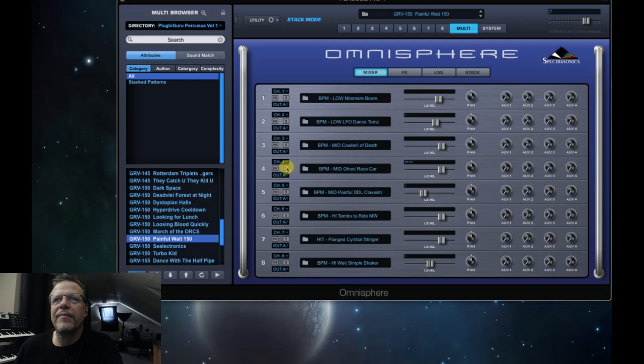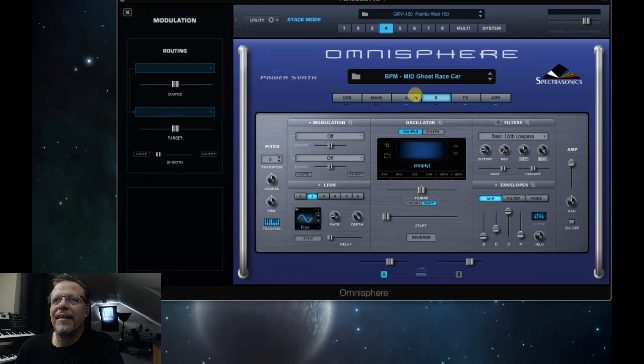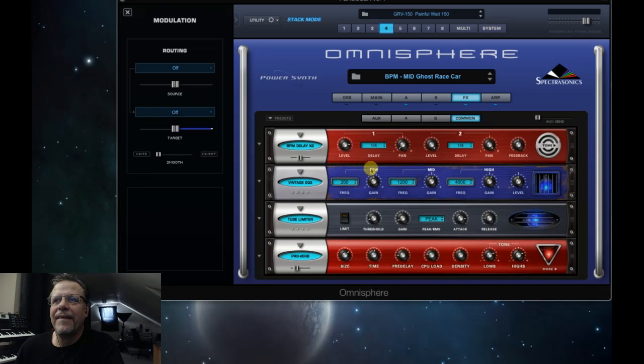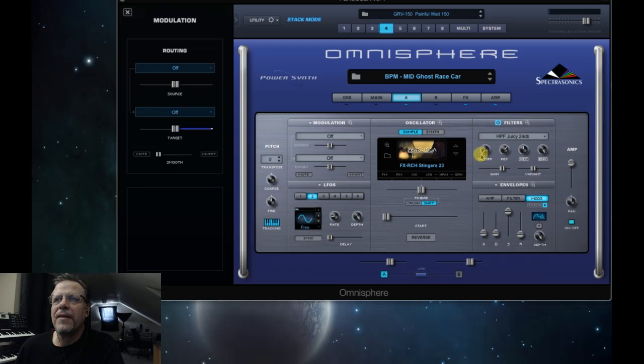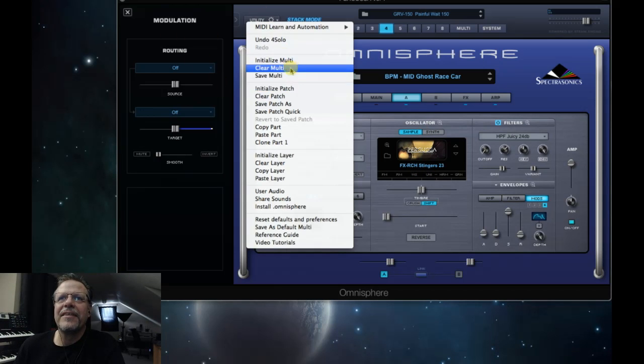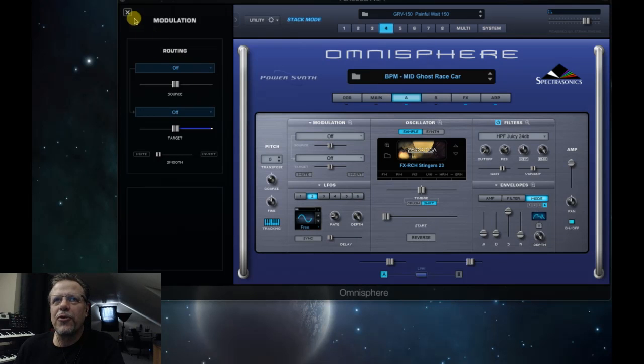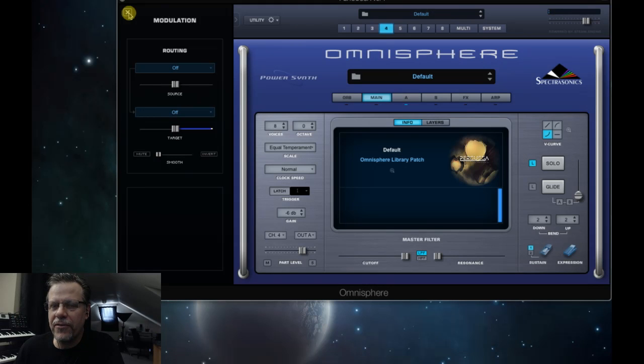I like Ghost Race Car. It's a cool sound. Play a note. Gotta wait. It's got this resonant filter that's sweeping and then it's going through effects, so it carries it out. This sample, by the way, Stinger 23, initialize the multi. This Stinger was created over 25 years ago, 24 years ago.